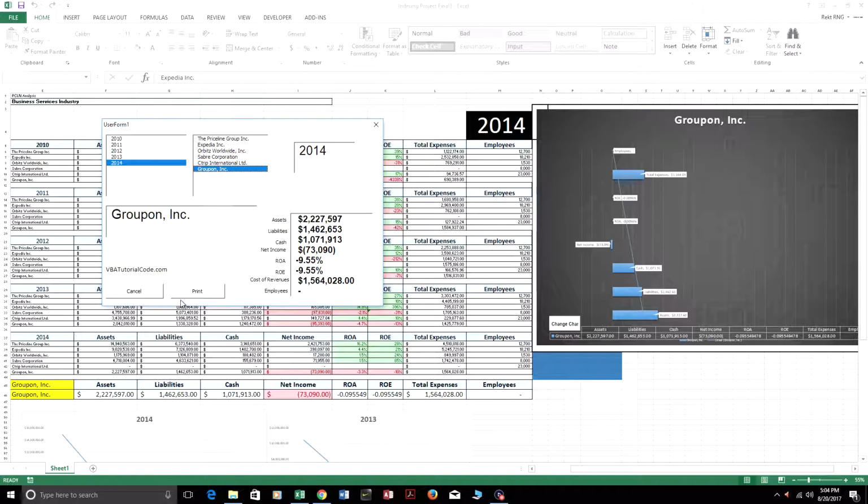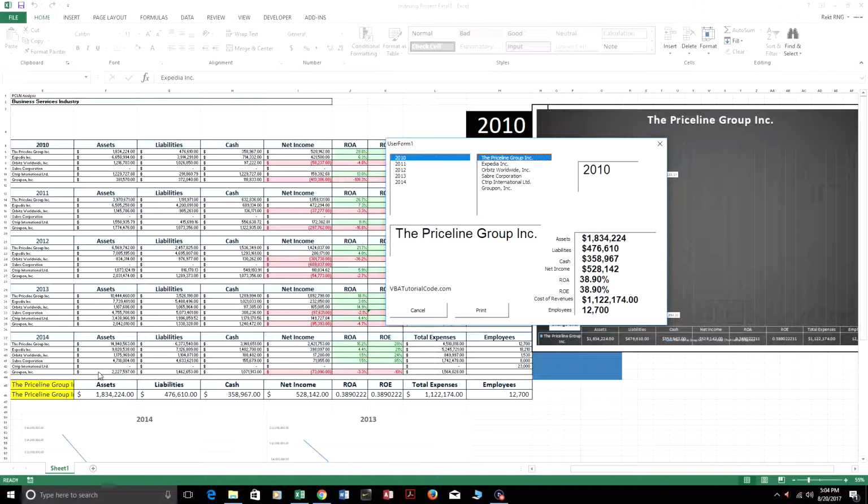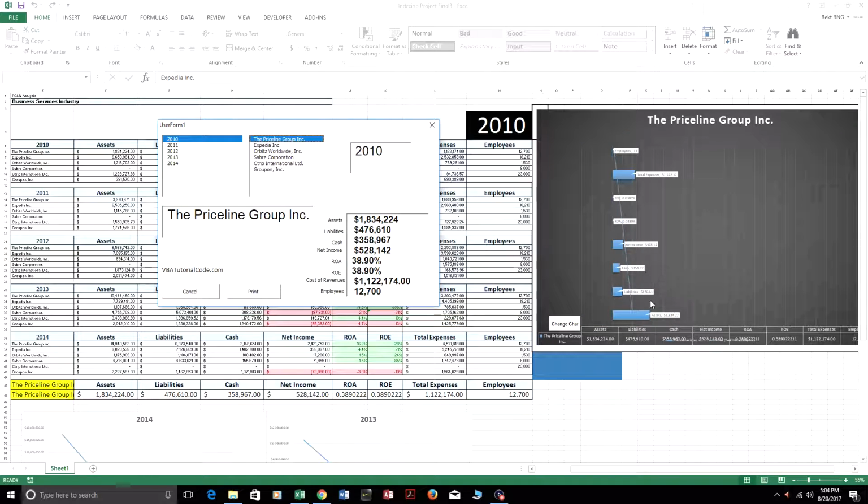And you can see how I created an index for all the different companies. So here's Priceline, here's 2010, assets 1.8 million, liabilities 476,000. It's actually charted over here too. And you just scroll through the years and see how the company changes over the years. You don't have to click, you can just press up or down on the keyboard in case you don't feel like clicking a lot.